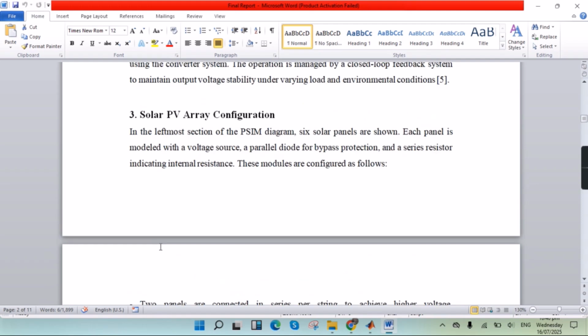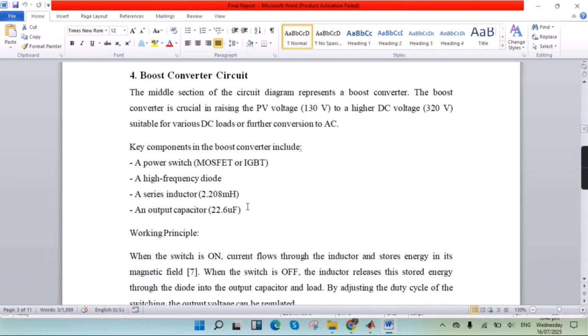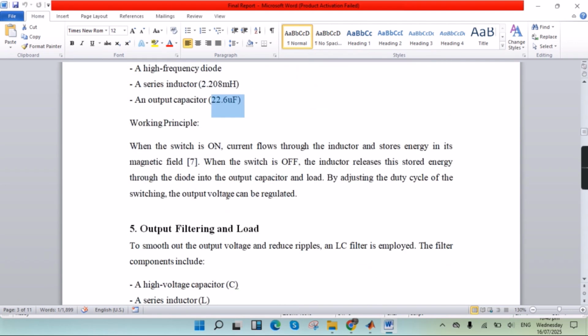After that, I added the PV array, which is 6 solar panels, operated at an irradiance of 1000 watts per meter square and a temperature of 25 degrees Celsius. In the boost converter, we have used a MOSFET, a series inductor, and capacitors, including an output capacitor. This capacitor is used for voltage stability.